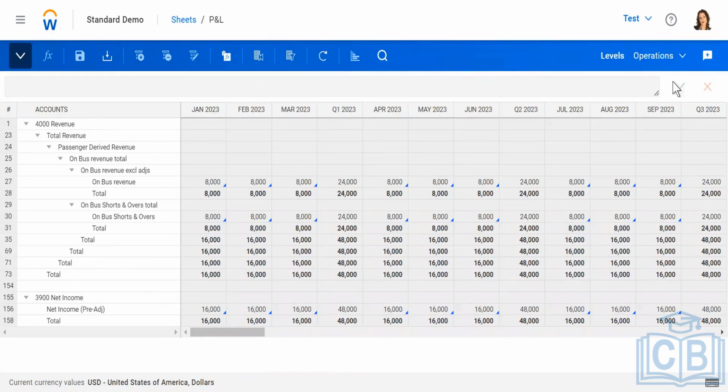For example, you are creating a report for the P&L statement for another user apart from us. We as a user have the entire access to the P&L statement, but they have access only to on-bus revenue, for example. You create a report for them for this particular account, and they can only see this data in a report format, not in the sheet format. That is the purpose of creating a report.